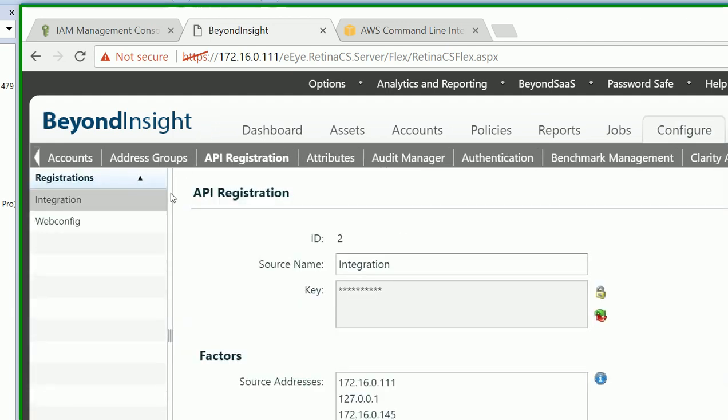Sometimes this can be found under authentication depending on the version of BeyondInsight you're looking at. But basically we're creating a new API registration configuration item. I decided to call it integration. You can also provide some IP filters here to determine which servers will be able to leverage this integration. I'm using a Linux server on the same subnet, so I'm just allowing the full subnet here.